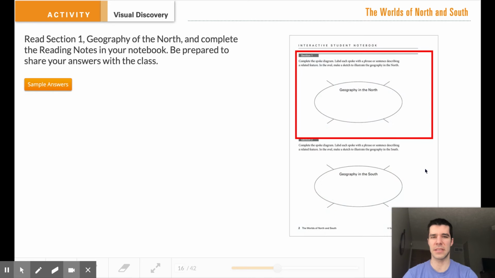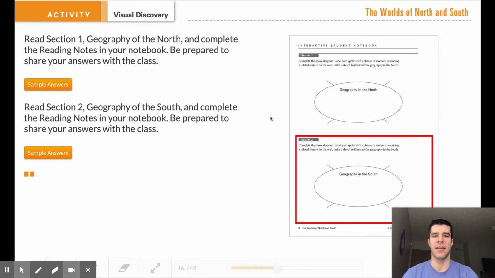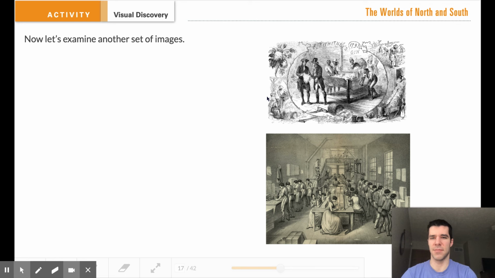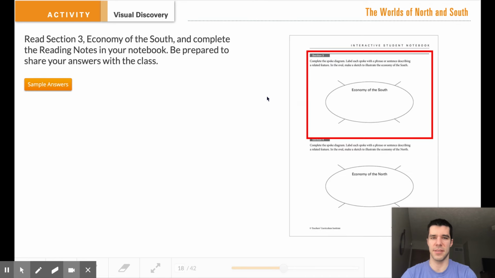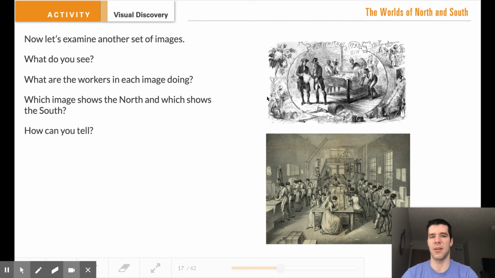Now that's where I'm going to stop. I saw quite a few of you fill in the notes for sections 1 and 2, so thank you for doing that. Just be on the lookout. I'm going to post sections 3 and 4 today, where we start to talk about the differing economies, and then I'll post another video to discuss these two images. So just be on the lookout for that.